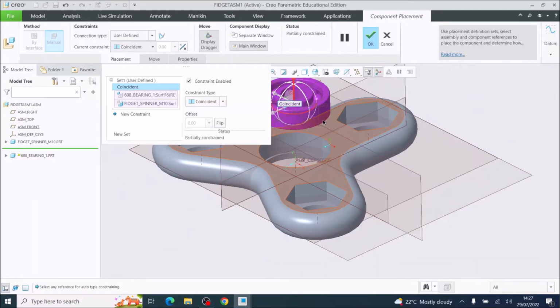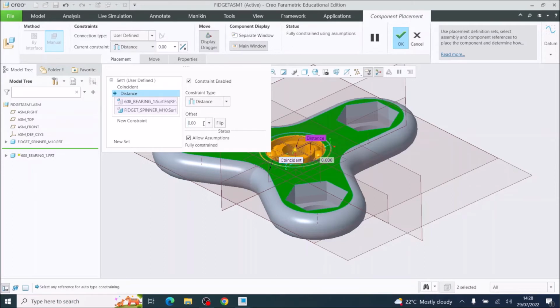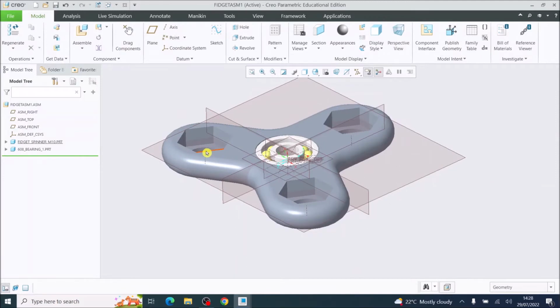Now what we would do here is we can choose the top surface of the bearing and the top surface of the bearing body, and that will match those. That's given me a distance. If I now set that at 0, it should move down into the location, because both surfaces are level at 0. I'm going to tick OK. I've just brought in my first part.